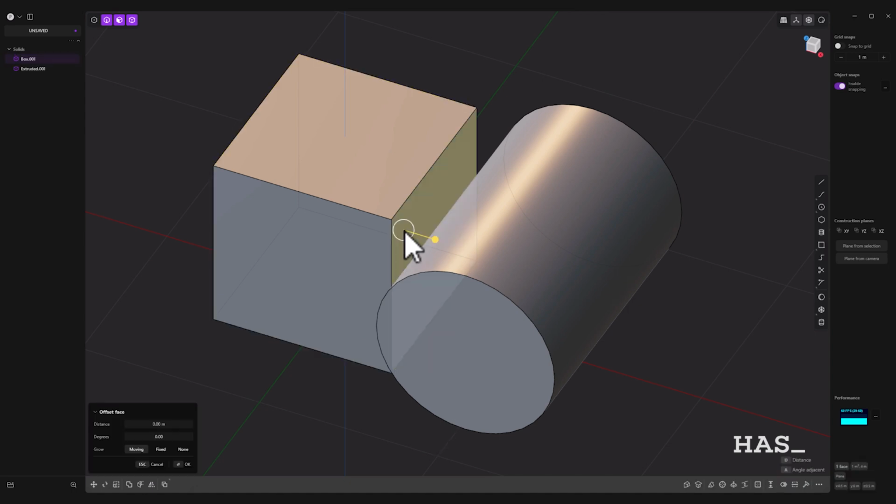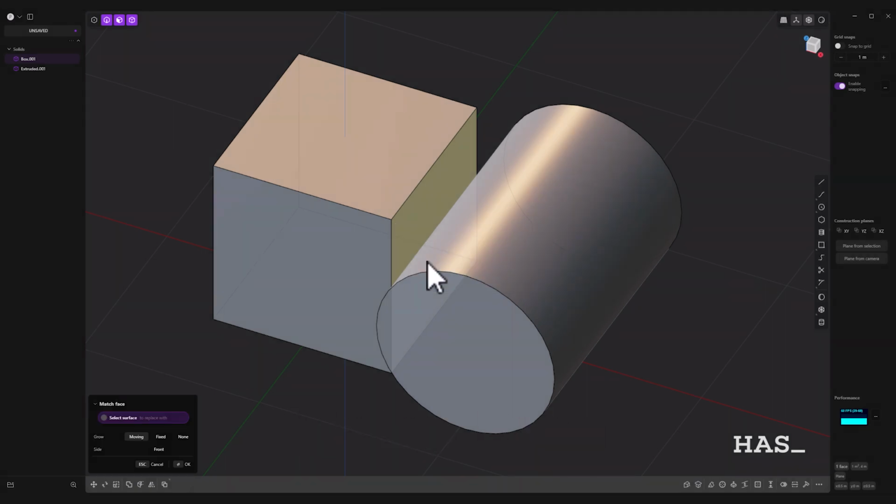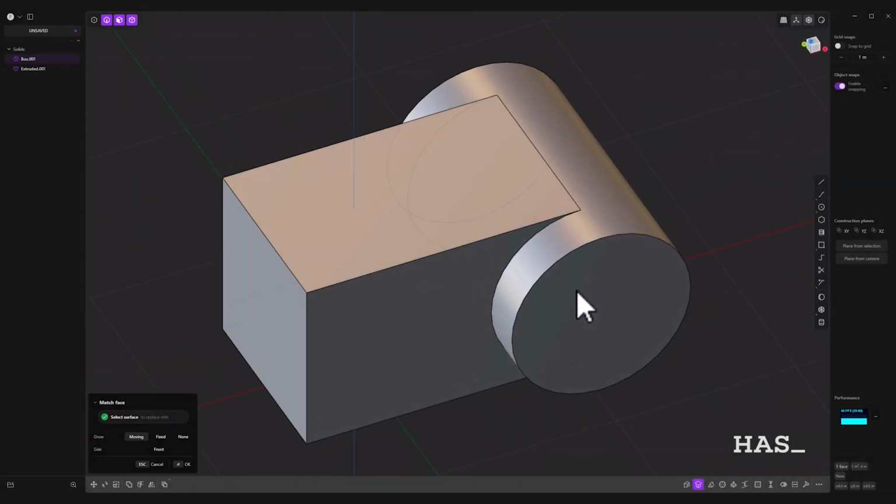Press 3 to select the face of the box. Press F, then select Match Face. Choose the cylinder face to align them.